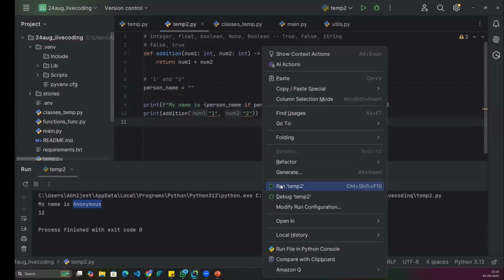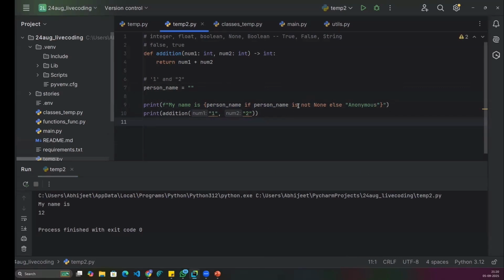None is not an empty string. It will work. If person name is not None, that is, not equal to an empty string. Yeah, actually, if person name alone is enough, you don't have to put anything, because the empty string is treated as False, and it converts to a false.